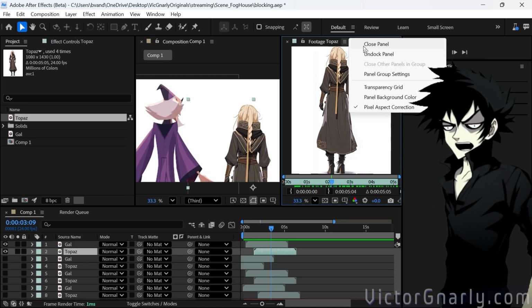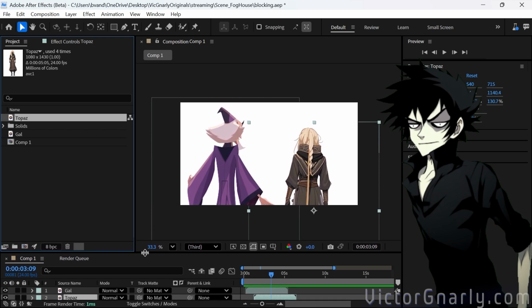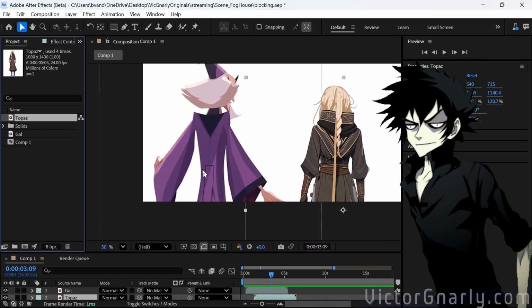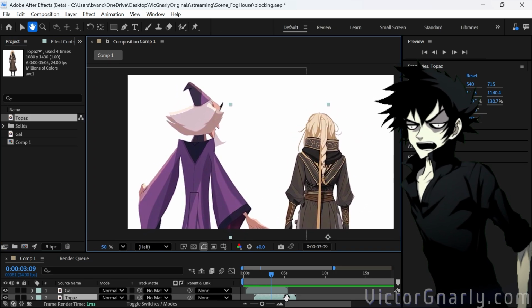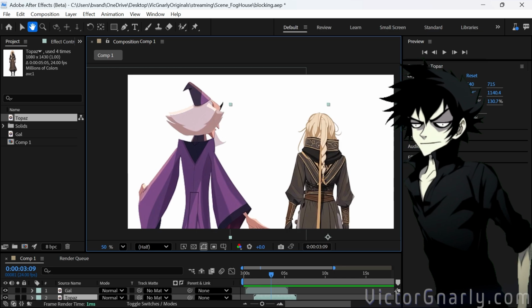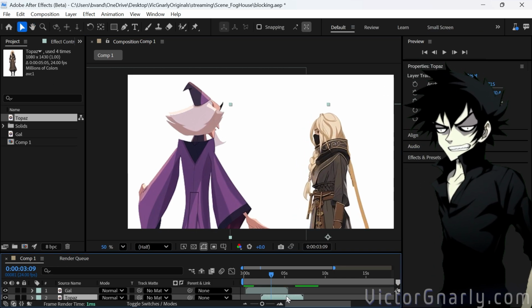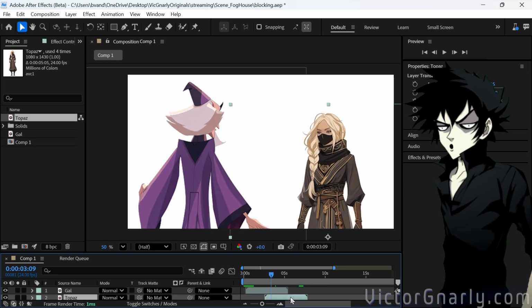Let me get rid of this first. Close panel. And I will bring this down so that it's a little more obvious what we're doing. There we go. All right. So we have the 2 characters' backsides here. We just select which character we want to spin around with that layer, and then we just pick the angle that we want them to be interacting.